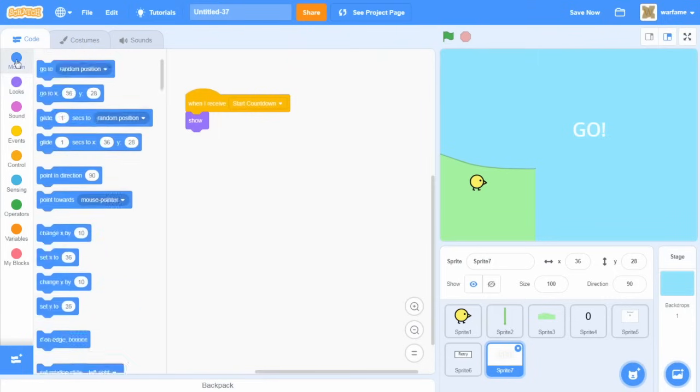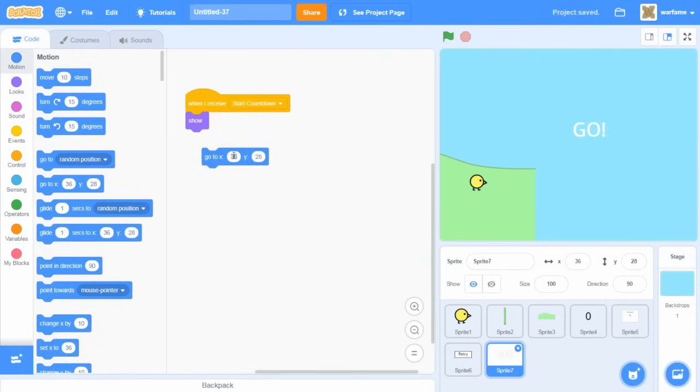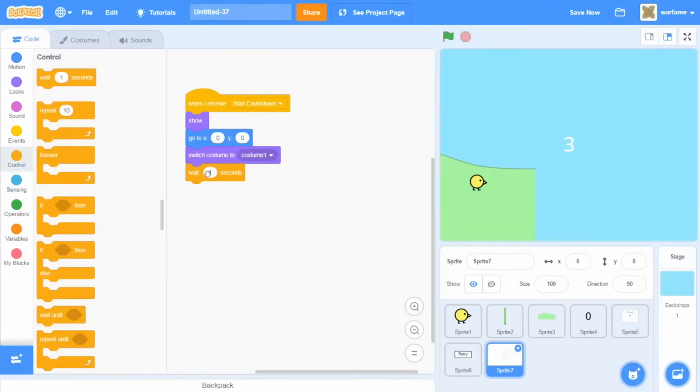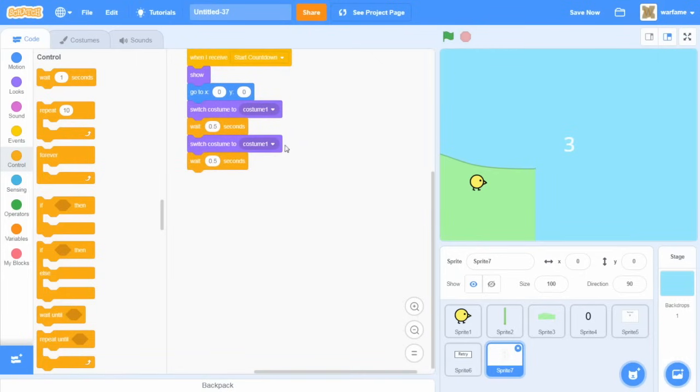And then let's go to motion. Make sure it goes to XY00, so it's in the center, like this. And then we want to go to looks, and then switch costume to costume 1, which is the number 3. And then go to control. Let's wait maybe 0.5 seconds. And then let's actually duplicate this switch costume and wait. So duplicate this and then put it under. Then we want to switch costume to costume 2, which is the number 2, and then wait 0.5 seconds.